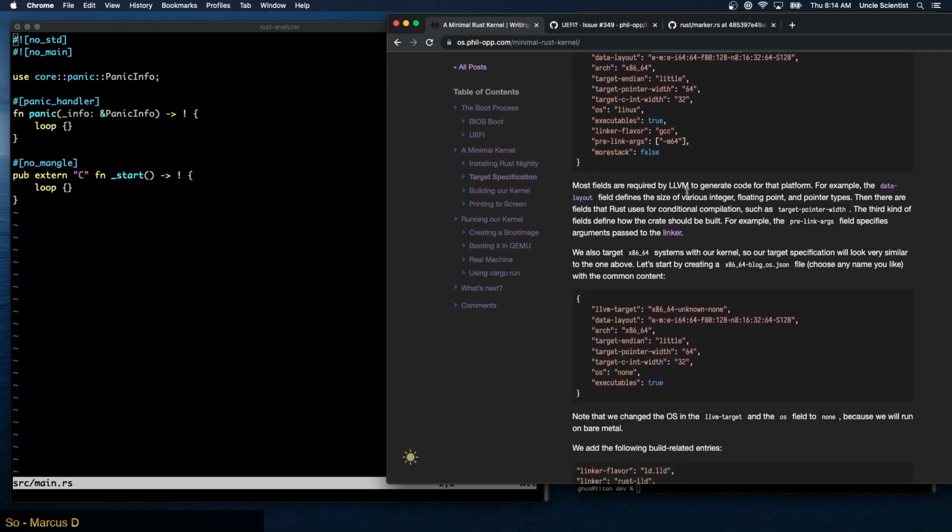Most fields are required by LLVM to generate code for that platform. Epic Blog says 16 bits ought to be enough for everyone.